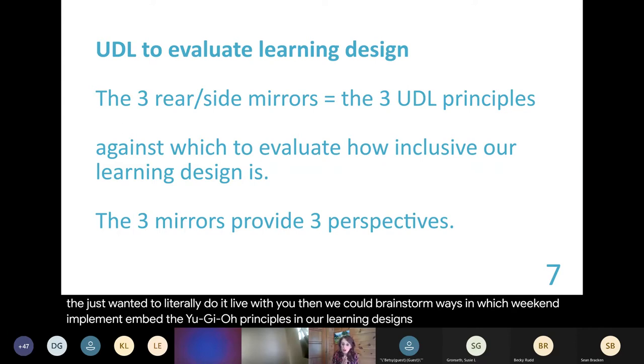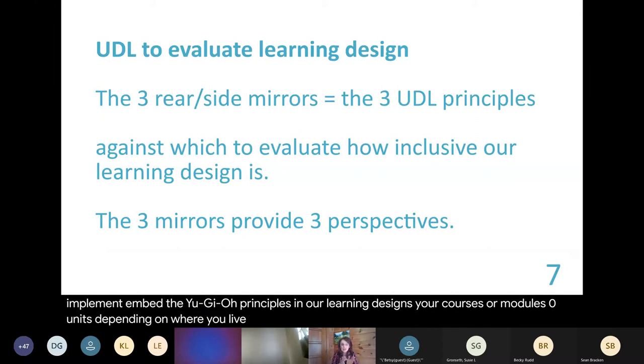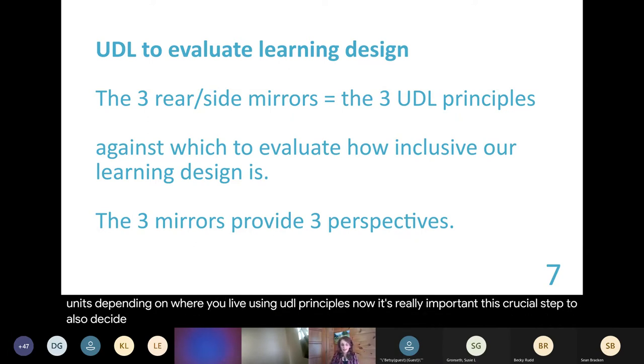So imagine now that you have designed or you have understood how to design your courses or modules or units, depending on where you live, using UDL principles. Now, it's really important, and sometimes we miss this crucial step, to also decide at the outset how we're going to evaluate that learning design. So the next slide and the next point of the webinar is this: using UDL to evaluate the learning design.